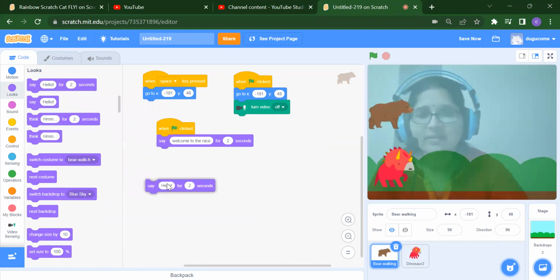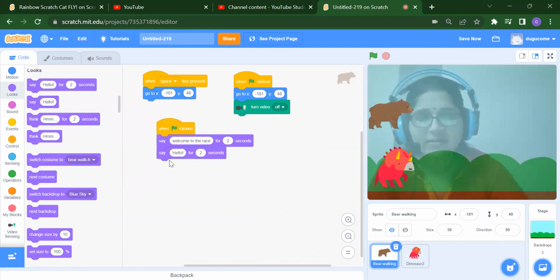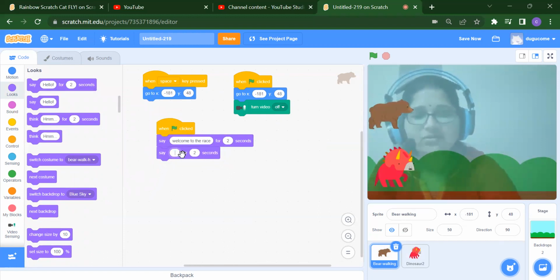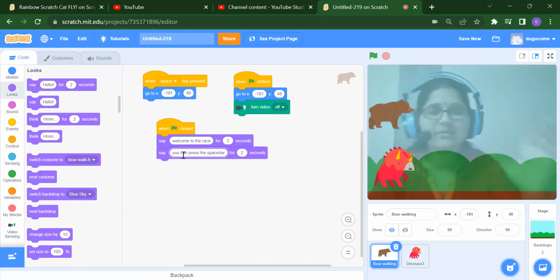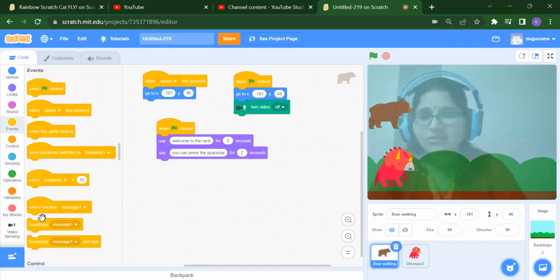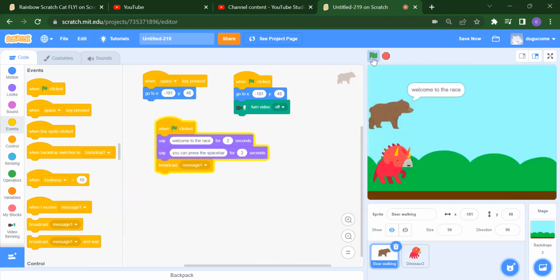After that, we can add one more say block. So here we can write, you can press the space bar. After that, whatever you want, you can add here. After that, we need to go to the event. We will first broadcast message one. Now, if you run, welcome to the race. You have to press this.